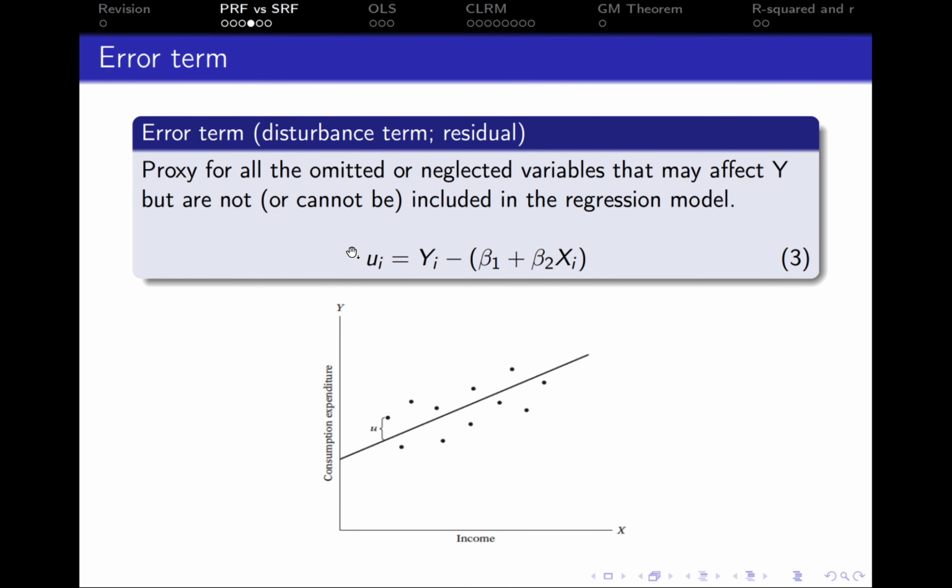And mathematically, the error term is calculated in the following way. So we take the actual values of the dependent variable, so of y variable, and we subtract its estimated values, right? We get those. So this, what we have in the brackets, beta1 plus beta2 xi, this is the estimated values of the dependent variable. And the difference between the actual and the estimated one is the residual.